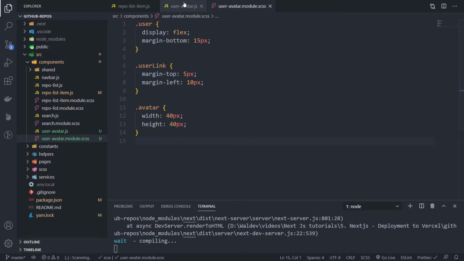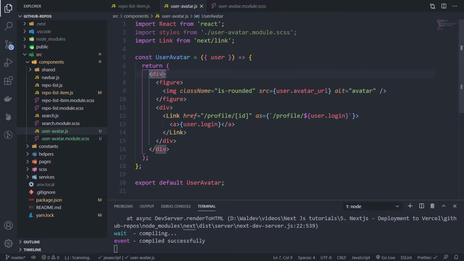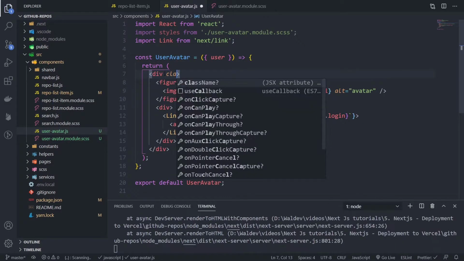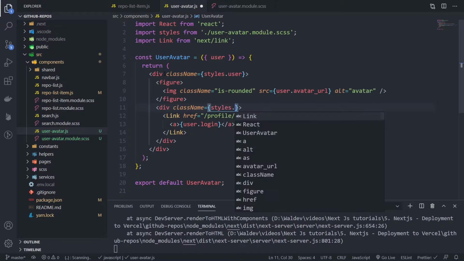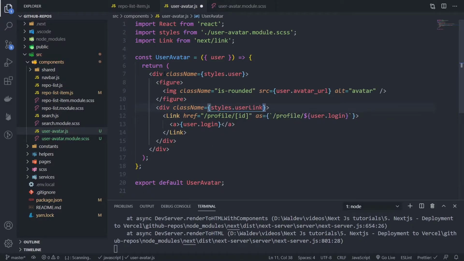Now let's use all these classes. Starting from here, class name, styles.user, and here it will be a user link, styles.userLink. And I think that's all.